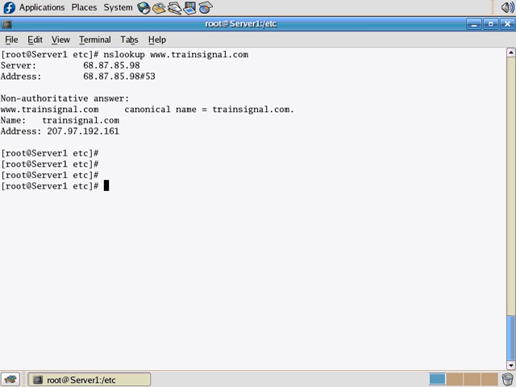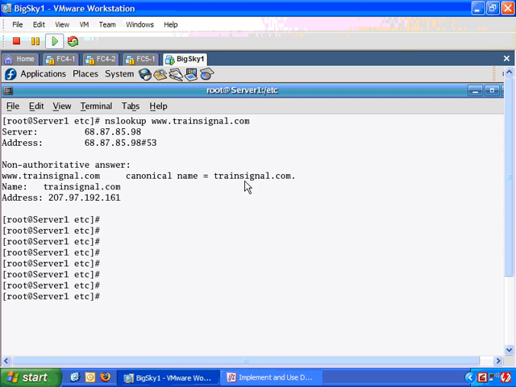Named is the DNS server. It's not running right now. We haven't installed named yet, or the DNS server, so I'm not going to show you that. But that's the basics of DNS lookup and name resolution in Linux. So with that, we'll go back to our slides.